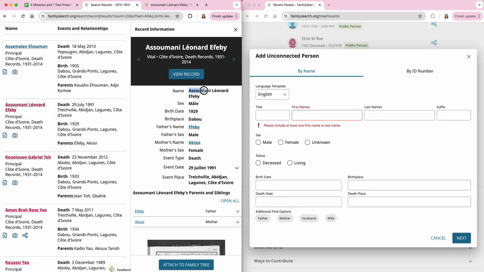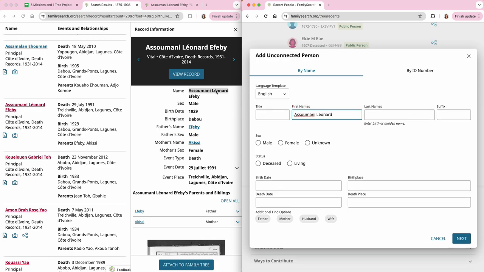You can copy and paste, which is easy to do with the French records and the different hyphenated words and accented letters. So just like that, we know because we're working with death records that they are deceased, so we know he's male and deceased. When you get to this information, you're going to leave this blank. That's because it makes it easier to connect to this information later. And then you'll click Next.